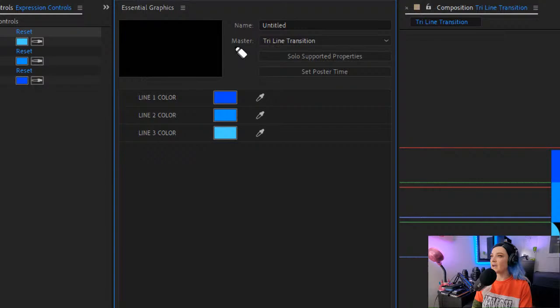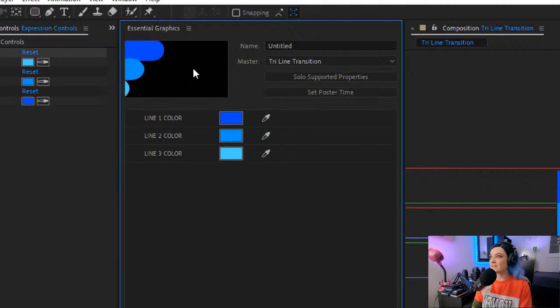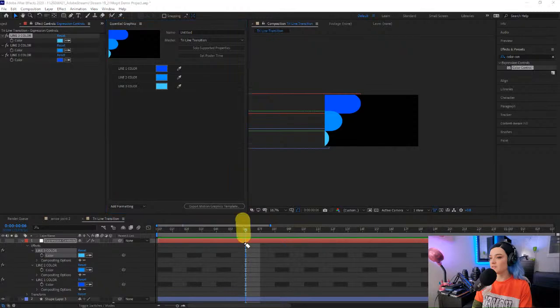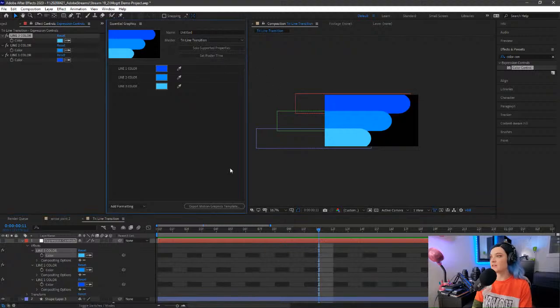The only thing left is I need a thumbnail, which is done with the set poster frame. So I'll just click set poster frame, but it's the wrong thumbnail, right? My current time indicator is right here, my playhead. So maybe I want my playhead to be like here, and then I click set poster time. So you can kind of see a little bit of a thumbnail of what this is going to look like. And I'm going to call it try line transition one, because we're not done.